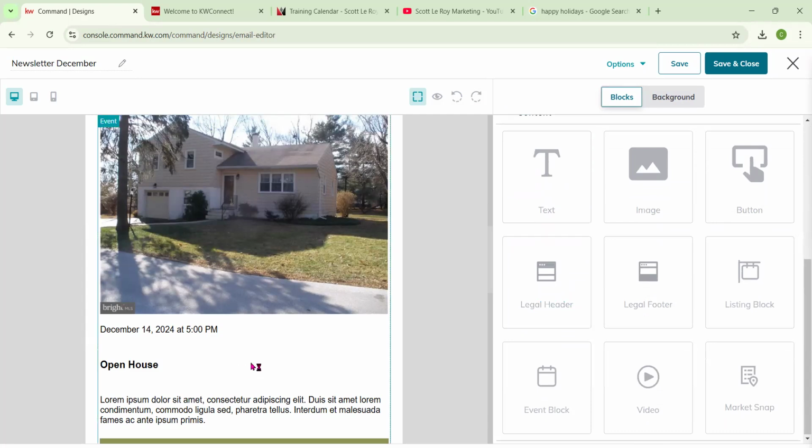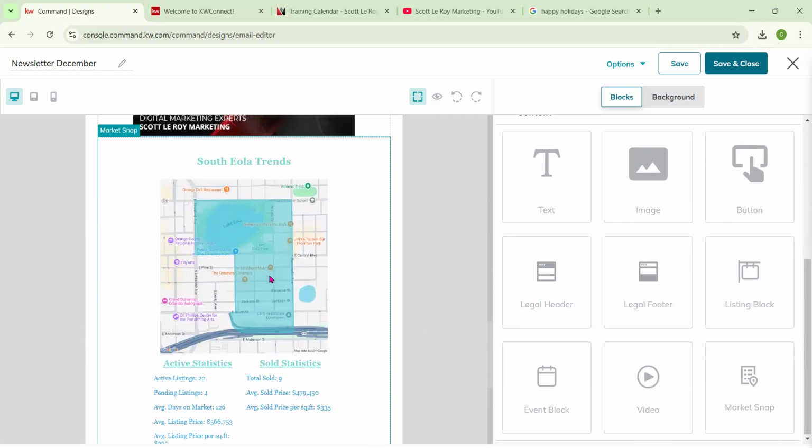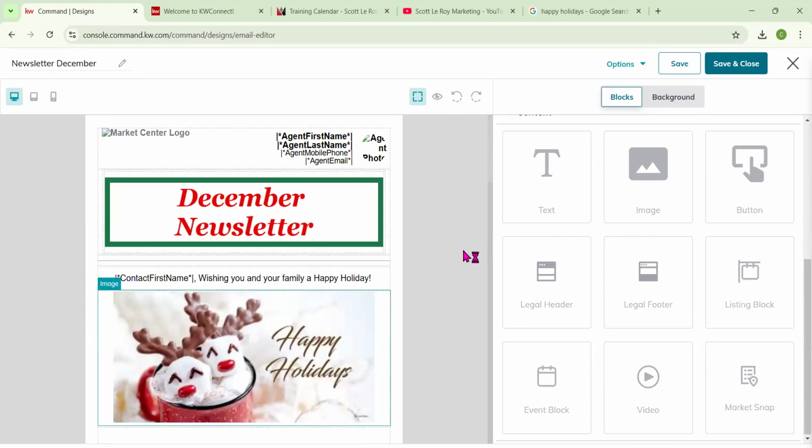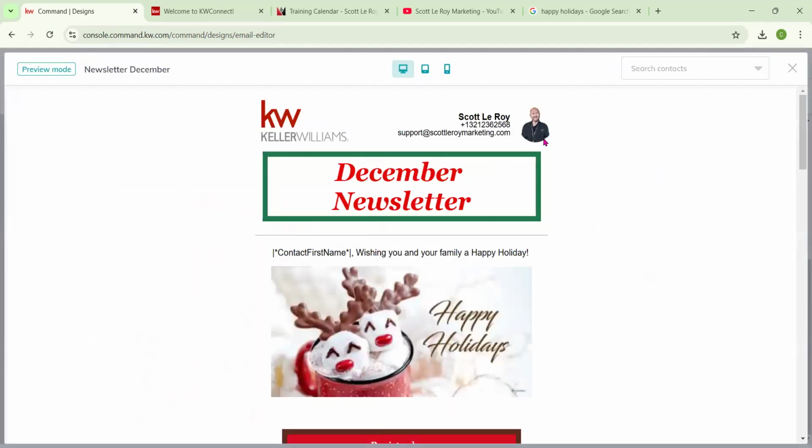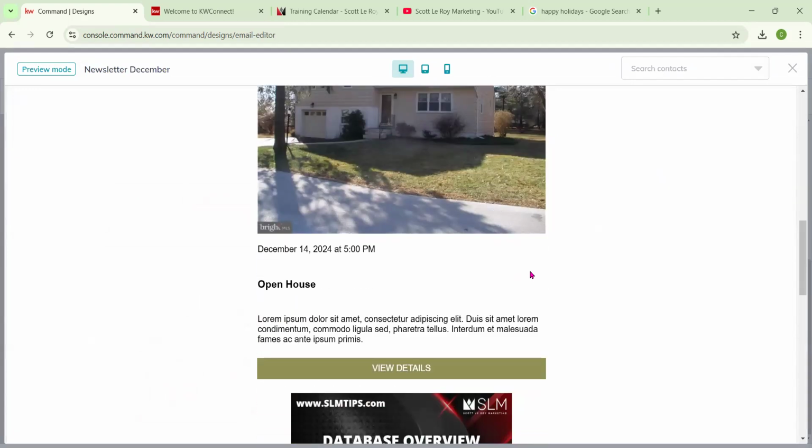All right. Now that we have our email design pretty much done, we want to just take a quick look at it, preview, make sure everything looks good.